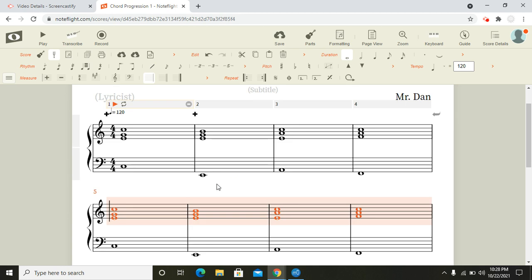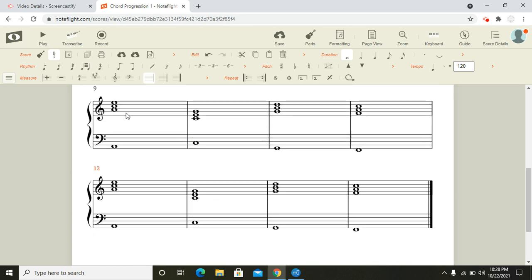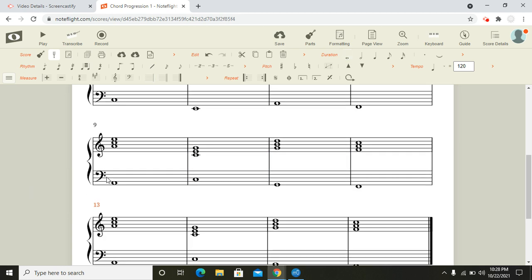I'm going to repeat it. So let's do the same thing for section B. So this is a huge jump. So what if I take the top note, bring it down? Okay, it's too big of a jump still. I'll take the bottom note from here, bring it up.